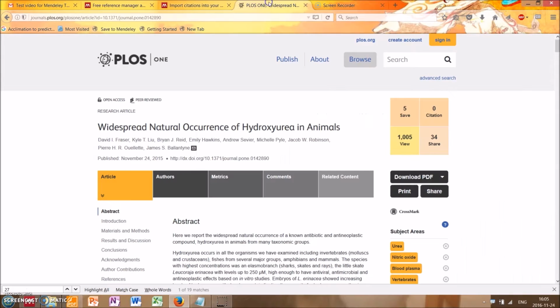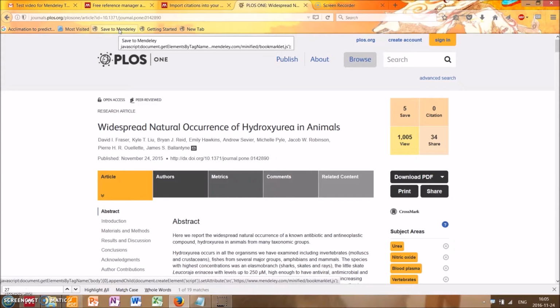So as an example, here's this journal article that my lab helped produce last year. You'll notice that we went directly to the journal's website. However, the same thing would also work if you went to a search engine such as Google Scholar and searched up a list of journal articles. So if I wanted to save this as an entry into Mendeley, I can just simply click the Save to Mendeley button right here.